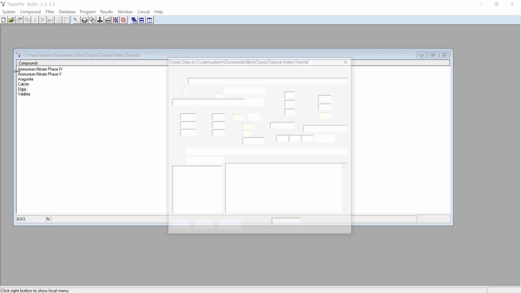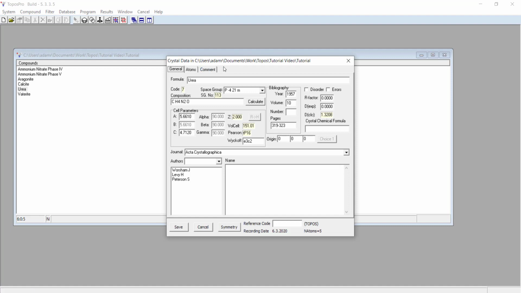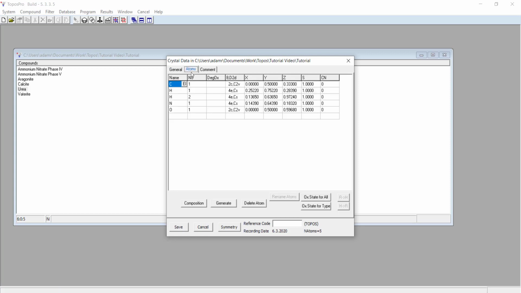So if I double click this database entry for urea, this is the one we'll look at first, you can see it's read in a lot of the information from the CIF file, so the year of publication. It's also then got all the information about the unit cell, and it has the space group and stuff like that. If you go to the Atoms tab, you can see it has all the information about the symmetry of the molecules and the atoms in the CIF file.